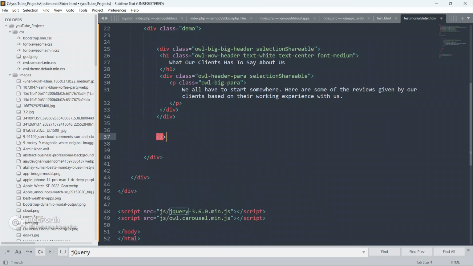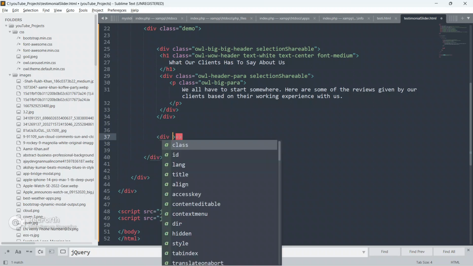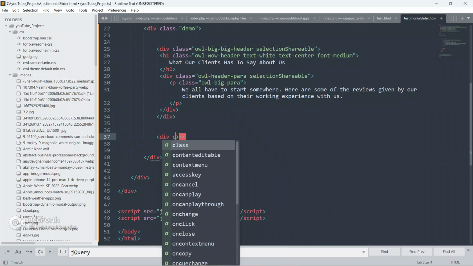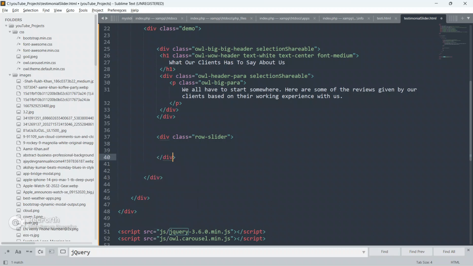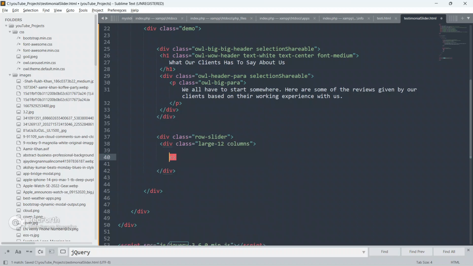Create another div. Below this div, create another div, give it a class of row slider, and close this div. Inside this div, create another div, give it a class of col-lg-12 columns. Close this div now.